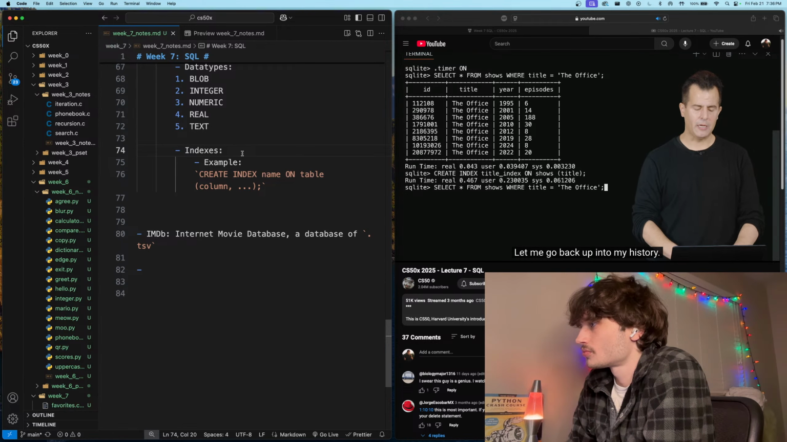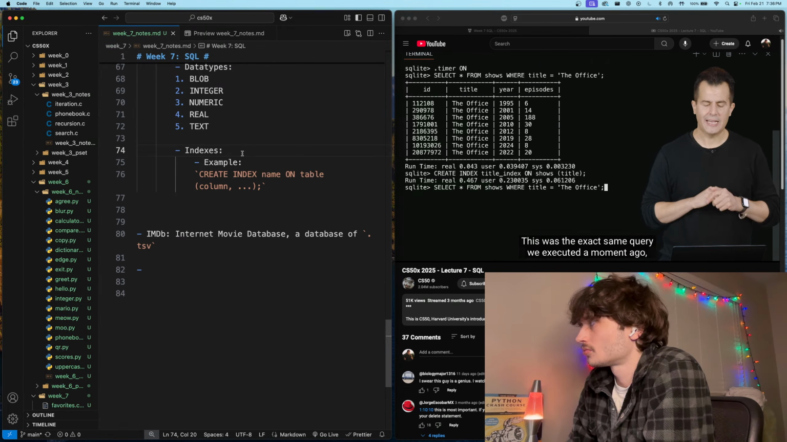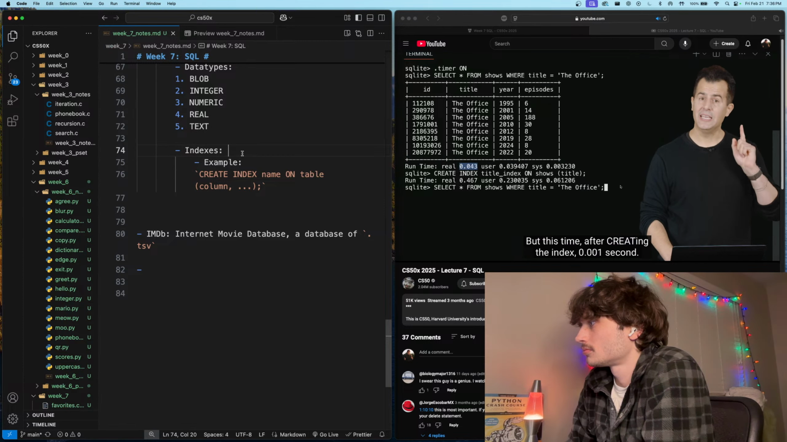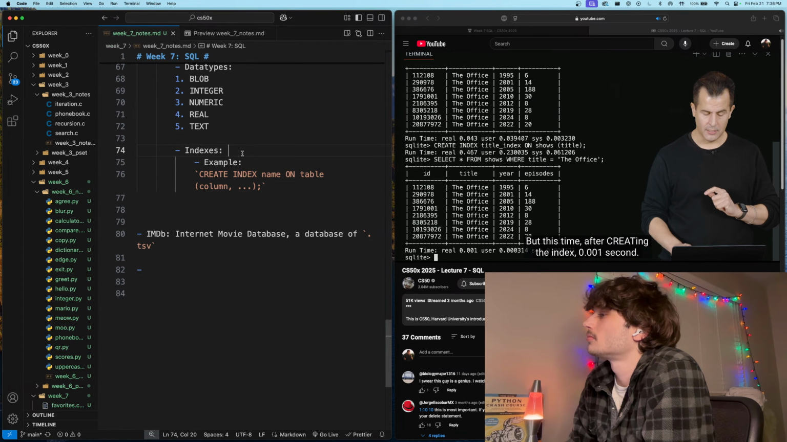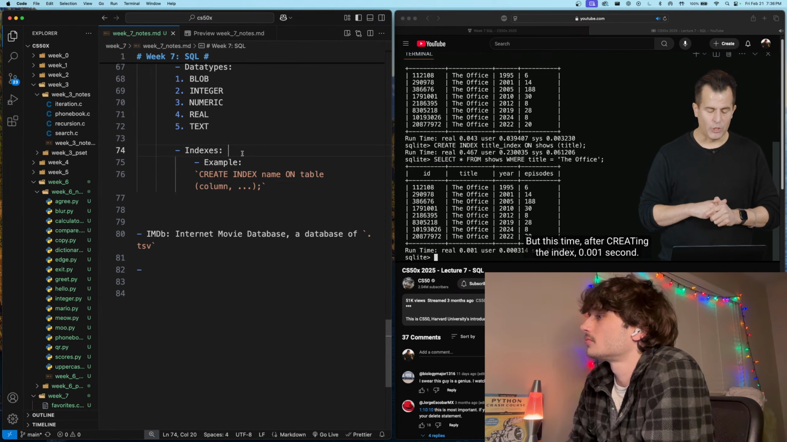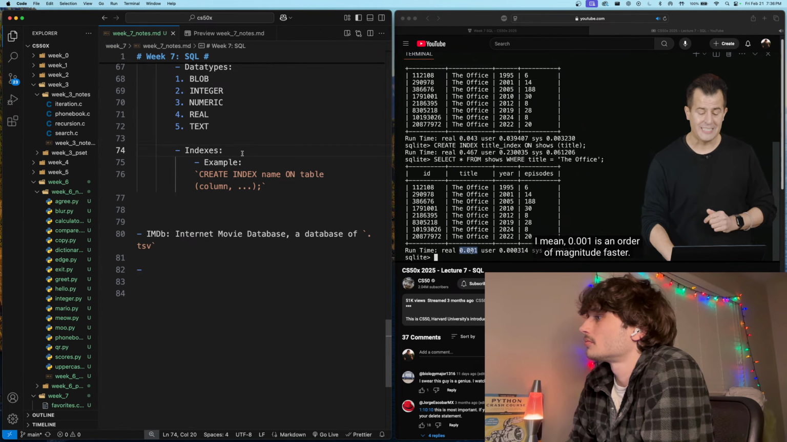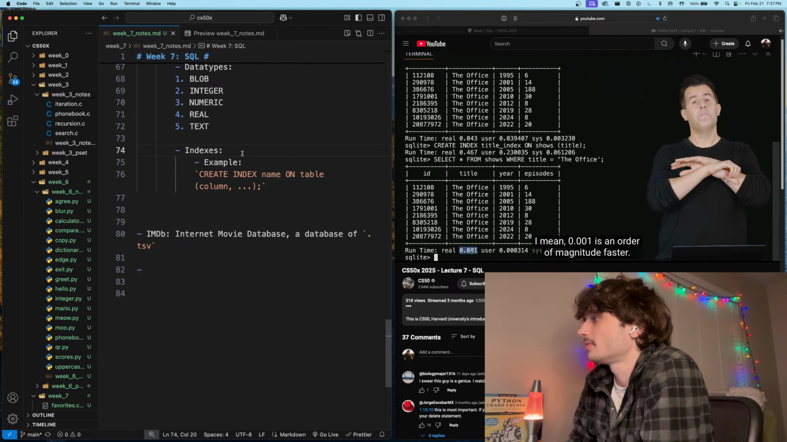Let me go back up into my history. This was the exact same query we executed a moment ago, which previously took 0.043 seconds. But this time, after creating the index, 0.001 seconds. And you might have thought earlier 0.043 was already pretty darn fast. I mean, 0.001 is an order of magnitude faster.